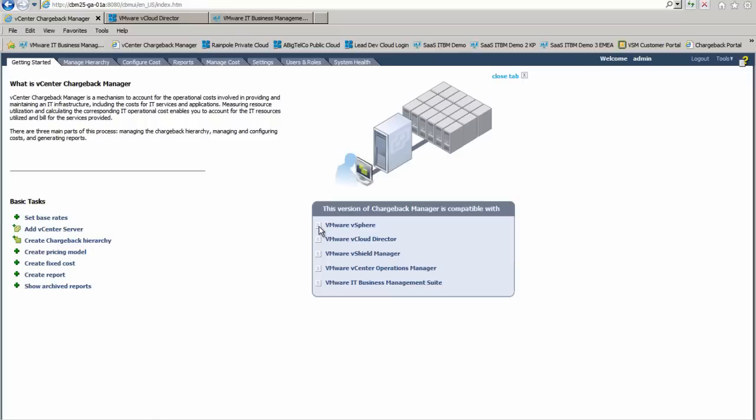vCenter Chargeback Manager is integrated with vSphere, vCenter Server, vCloud Director, vShield Manager, vCenter Operations Manager, and the IT Business Management Suite, which gives you the ability to map IT costs to business units, cost centers, or external customers, thus enabling a better understanding of how much resources actually cost and what can be done to optimize resource utilization and reduce overall spend on IT infrastructure.